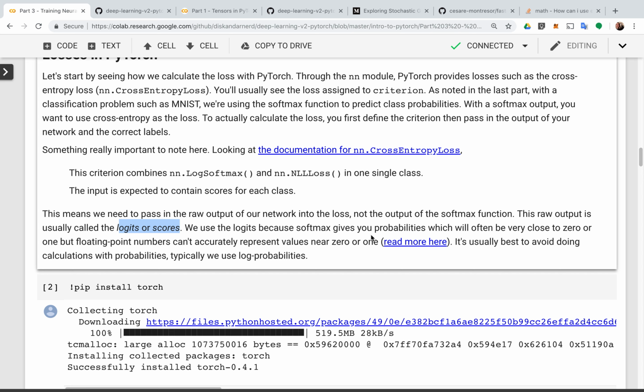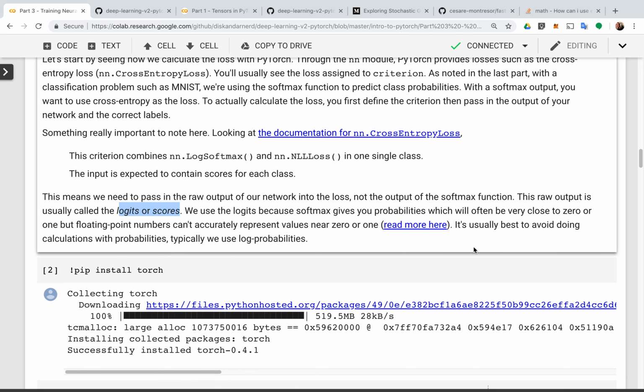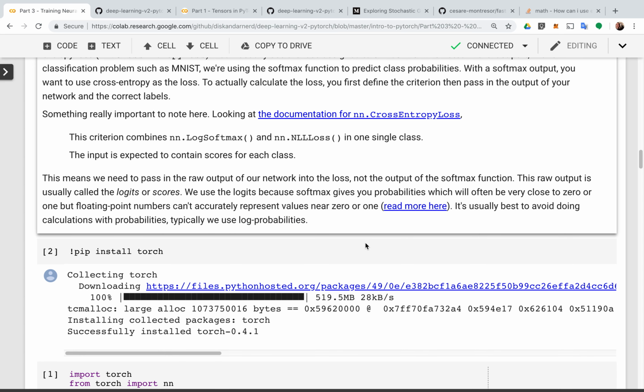gives you probabilities which will often be very close to 0 or 1, but floating point numbers can't accurately represent values near 0 or 1. It's usually best to avoid doing calculation with probabilities. Typically, we use log probabilities. Is this kind of confusing?